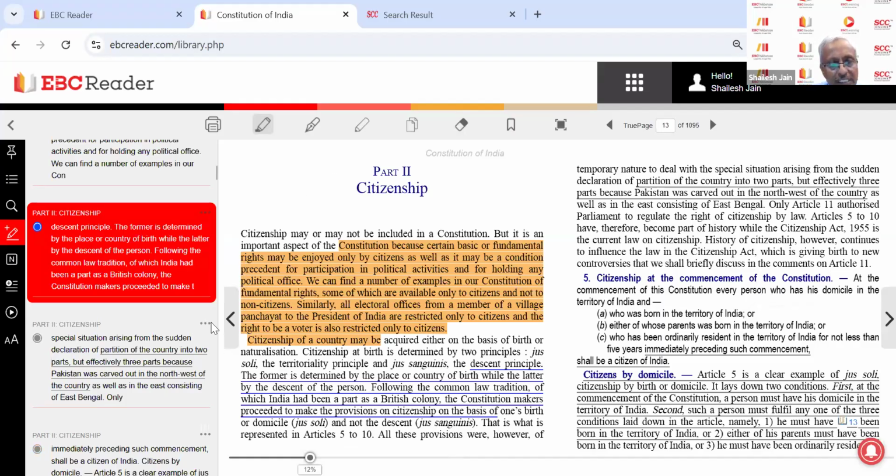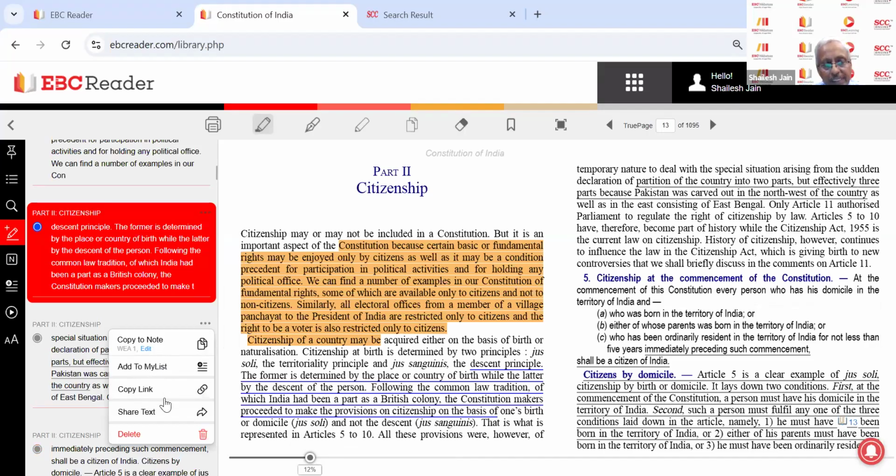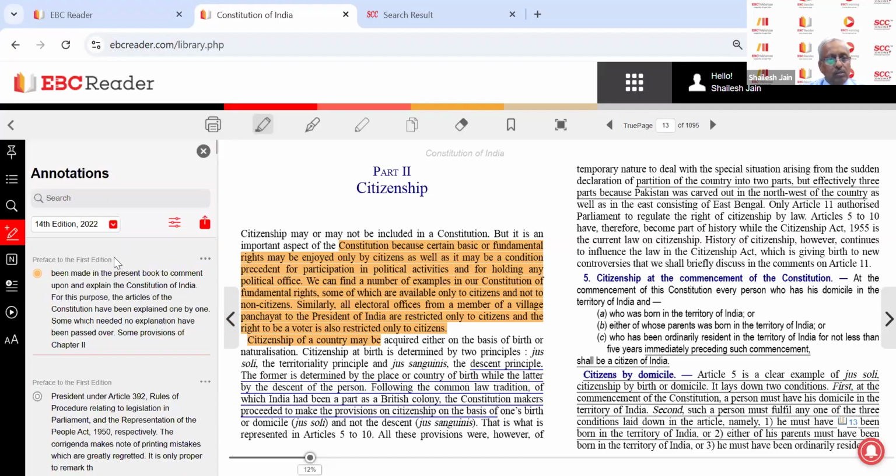Also, if you're seeing it here, there are three dots. If you click onto this, it will also give you an option where you can copy to note, add to my reading list. You can copy the link and share the text. And if you want to delete it, you can do that also. So all those options are available here itself. Now, you have understood all the annotation here.